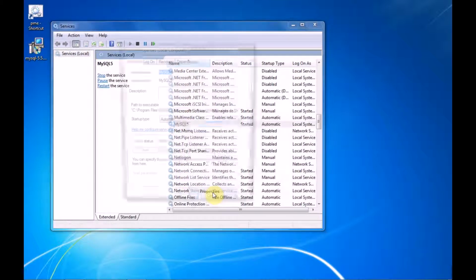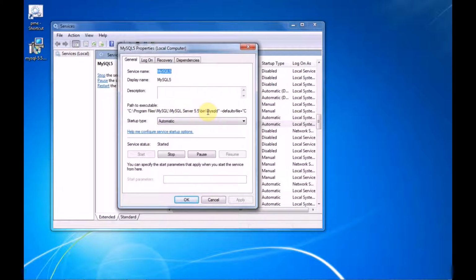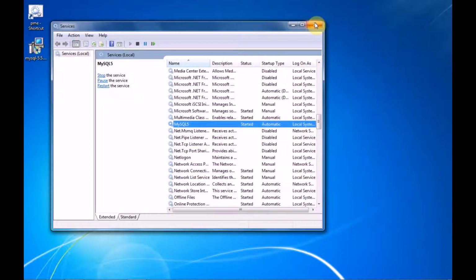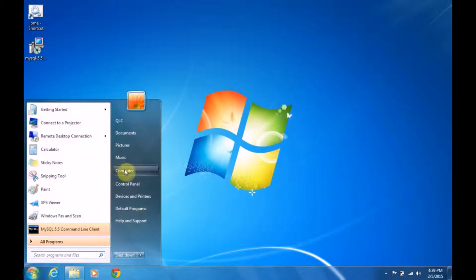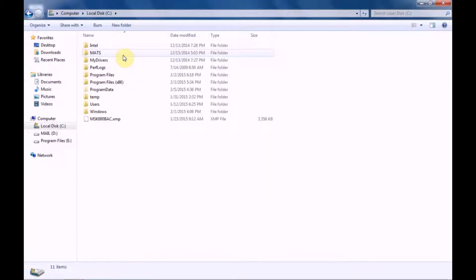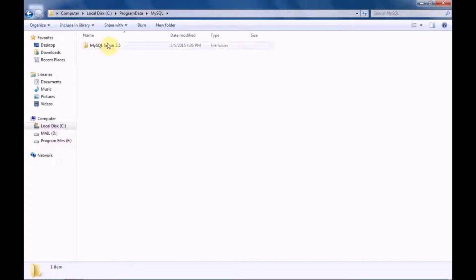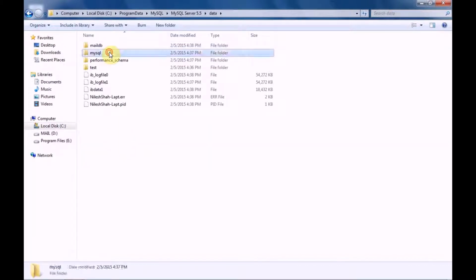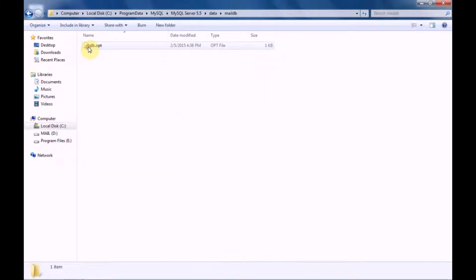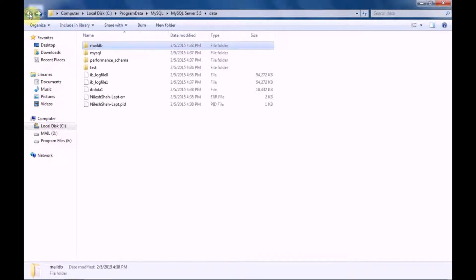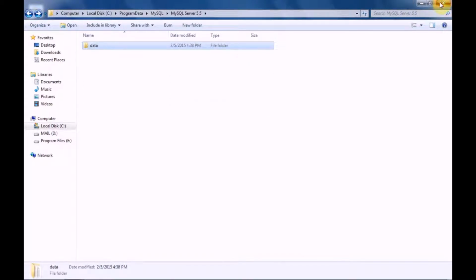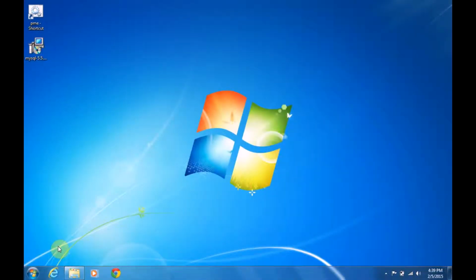So your maildb has been created in the path 5.5 under your C drive. Let's go over there and check. In Windows 7, the MySQL database gets configured under your program data. This is your maildb which has been created. Now, once this is done, we'll close this and go back to our PostMaster folder.